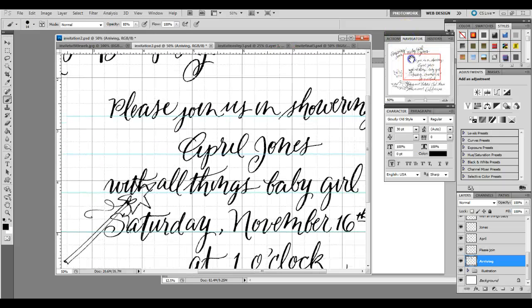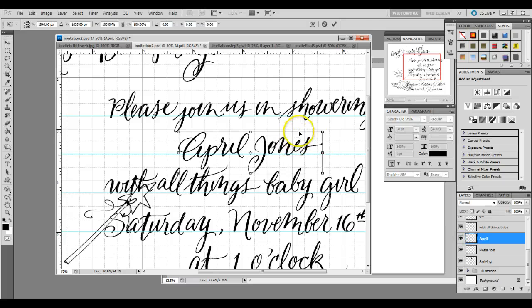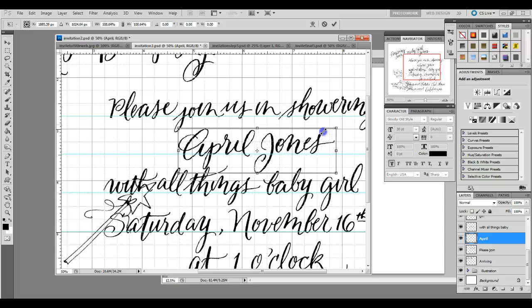And then for the rest of the lines, I need to actually merge them so it's easier, so I'm not going layer by layer. But when I look here, I see the April Jones. I want to actually make that a little bit larger. So I'm going to merge those two layers together. So then we have just April Jones on its own layer. I'm going to do Control T. I'm going to hold down my Shift key, drag up.